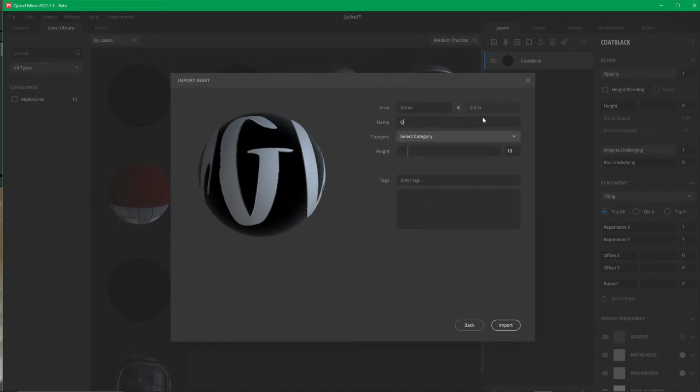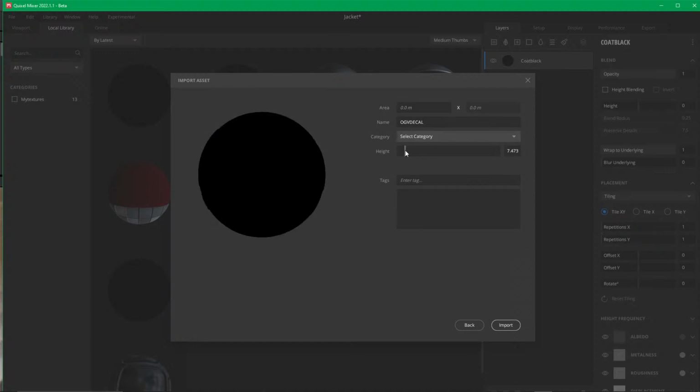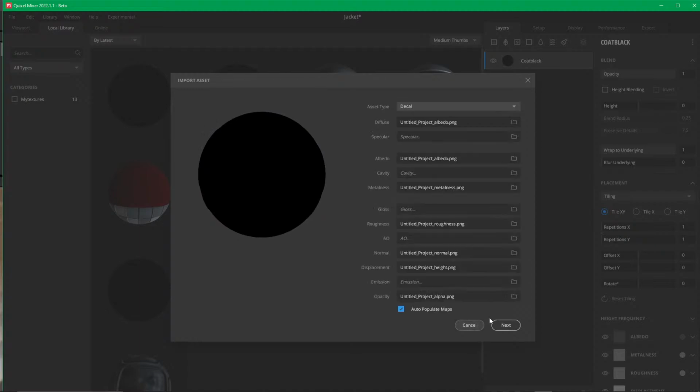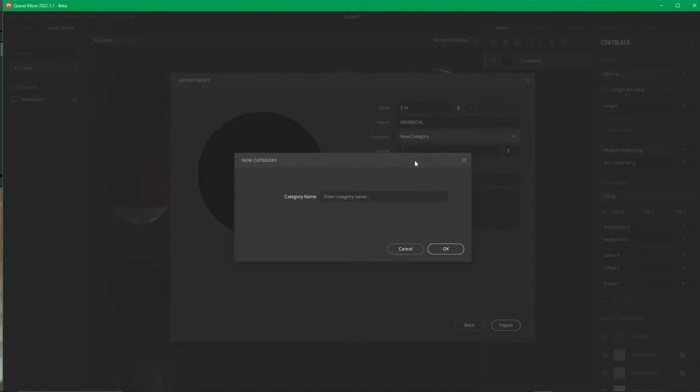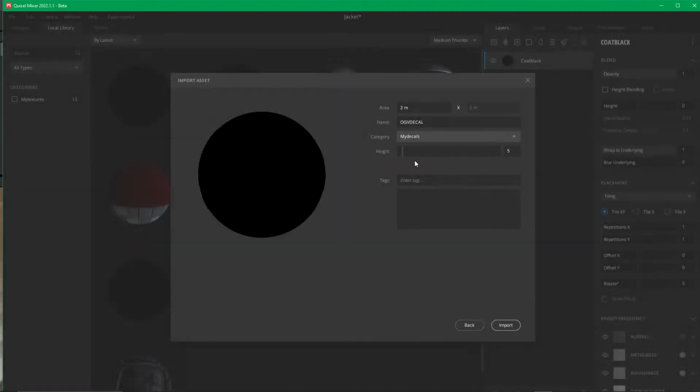Next, OGV, decal, height again. Nope, back, next. 2 meters, we're going to go here, choose 5. And my decals, no need.